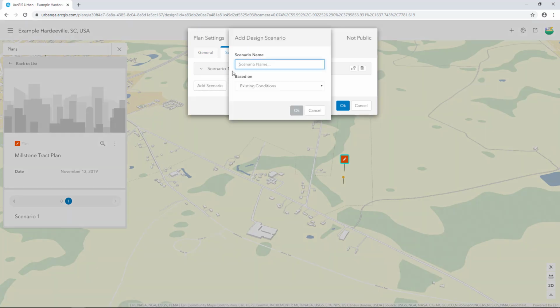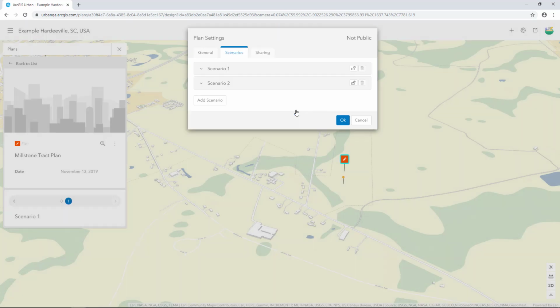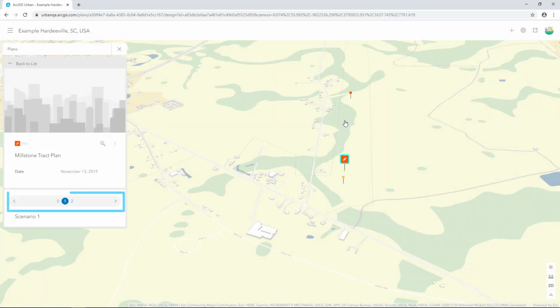Click Add Scenario and configure the new scenario by giving it a name. For Based On, choose Existing Conditions and then click OK. Click OK again. The new scenario is added to the scenario switcher on the plan detail card. The new scenario will also be visible and editable in the Plan Designer.